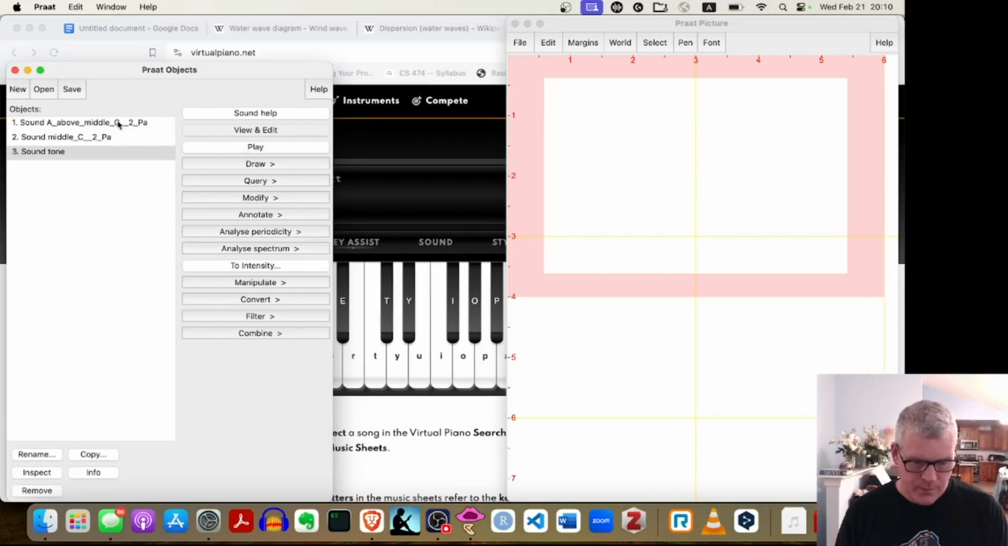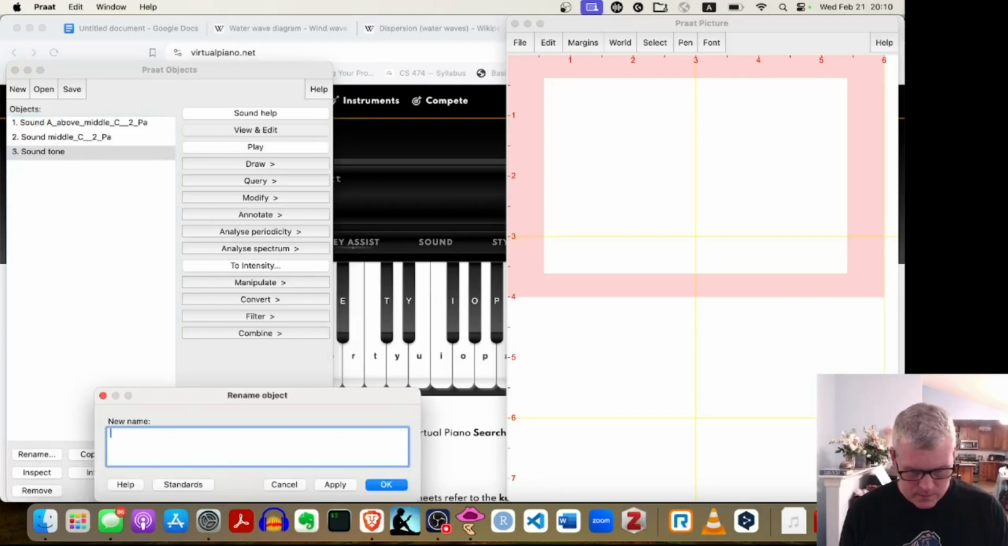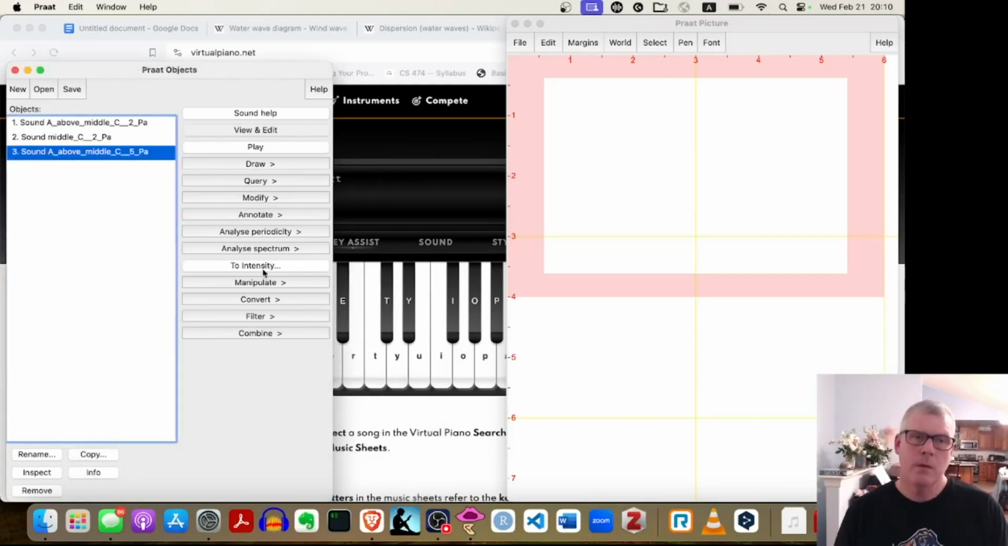Here's the previous one. Let's rename that real quick so we don't get confused on what we're listening to. This is A above middle C at 0.5 Pascal. Okay, good. Let's bump it up. Let's go to new sound, pure tone.